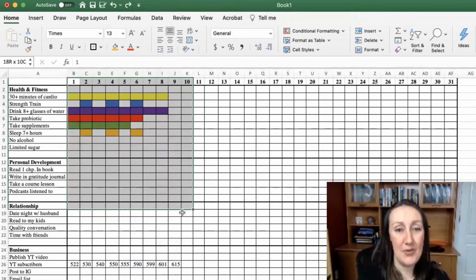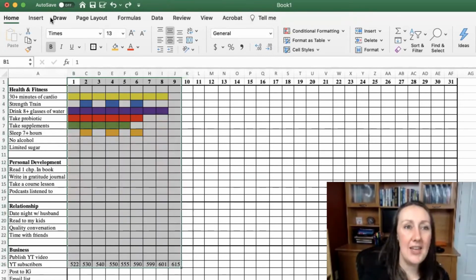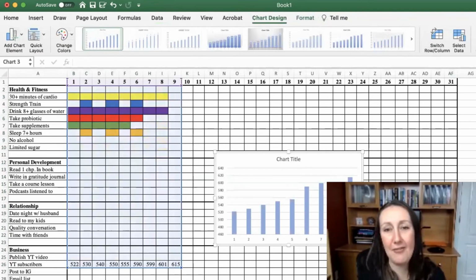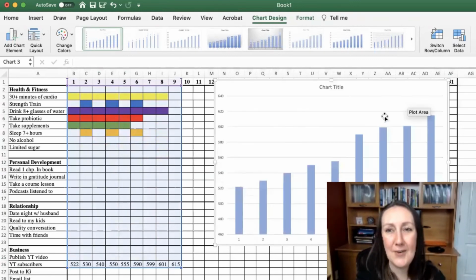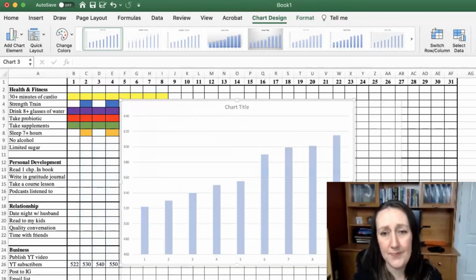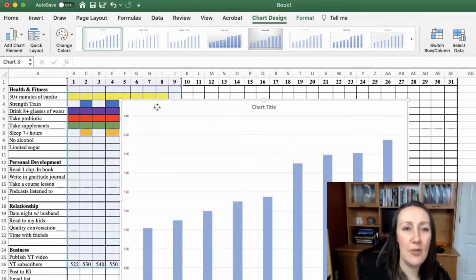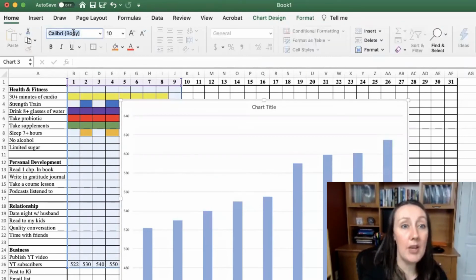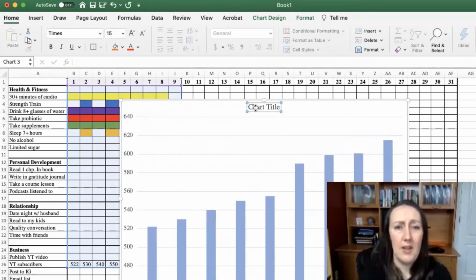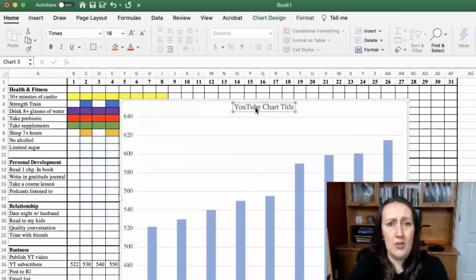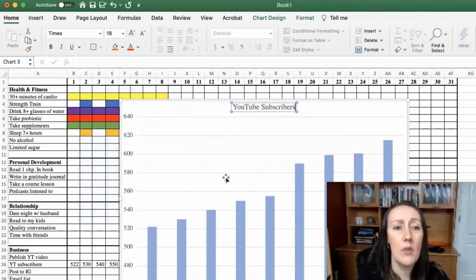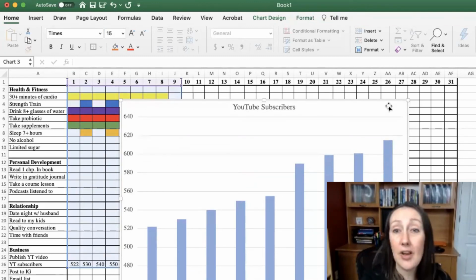So you highlight the rows that you want to track, and you can go to Insert, Recommended Chart. Let's just try a bar graph, and we'll make this bigger so you can see it. Move it front and center. All right, and then if we click on the chart, we can make the font bigger. All right, and we can change the title. All right, and we have the date across the bottom.